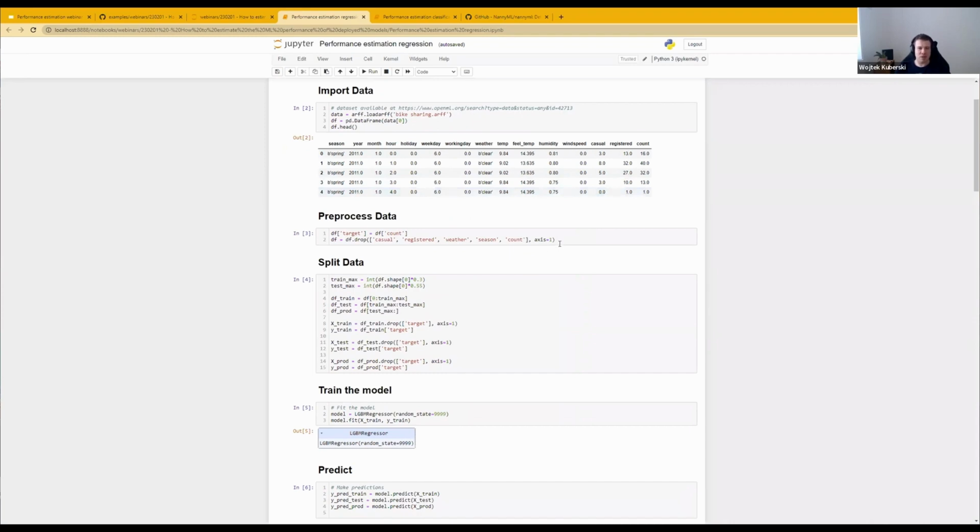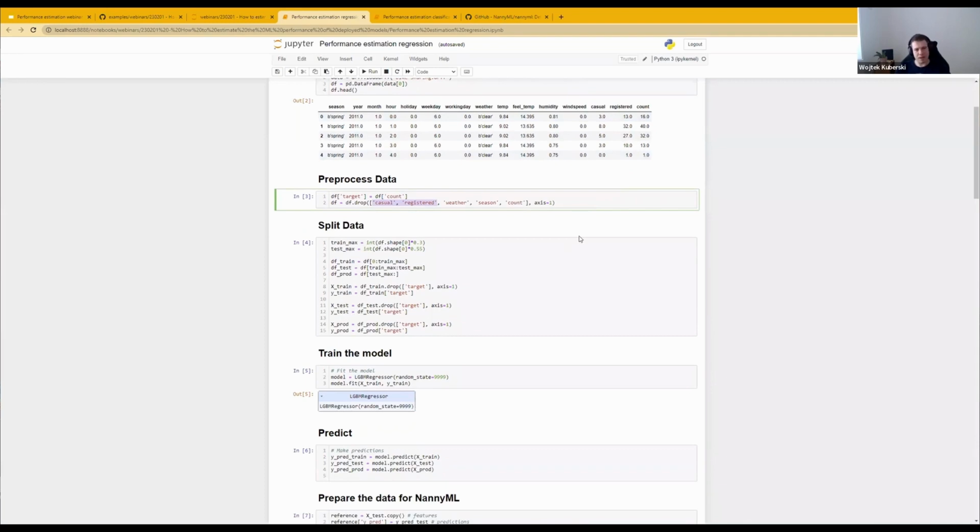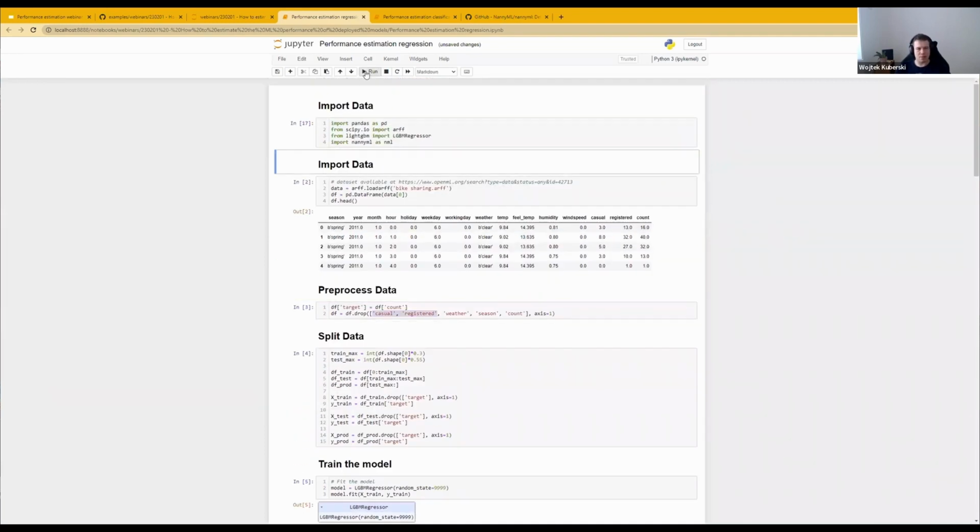Before we go into the model building, we'll have to drop some things. For ease of modeling and just for presentation purposes, I'm dropping everything that's not a number because I don't want to deal with encoding and stuff like that. I will also drop the features casual and registered, because you can just add them up to get the target. So we'll be cheating a bit if we included them. So let's drop them. And I'm just going to actually run this. Hopefully it still works.